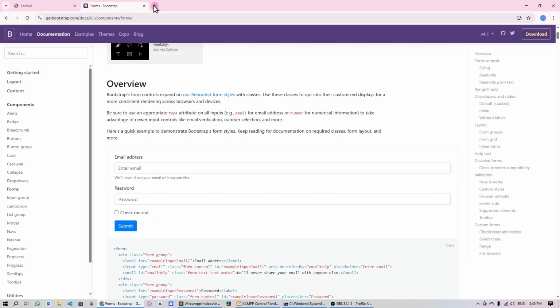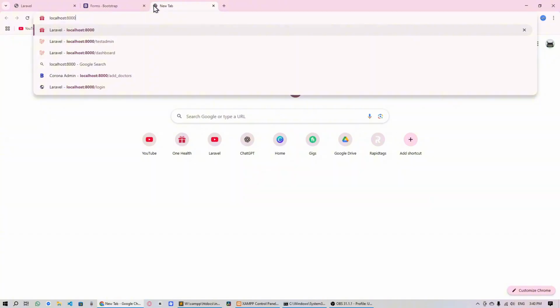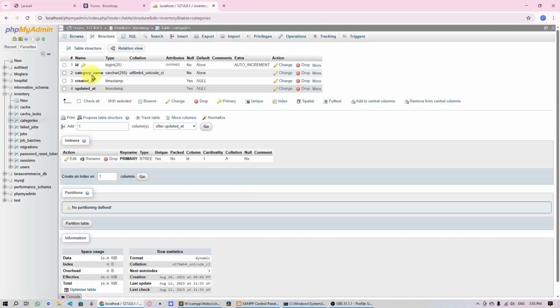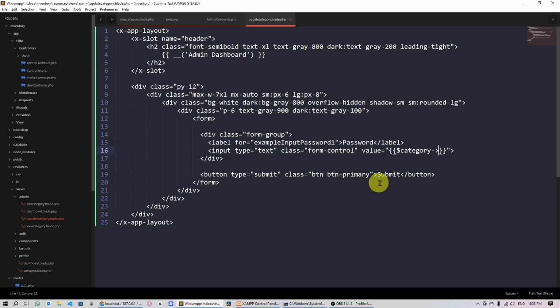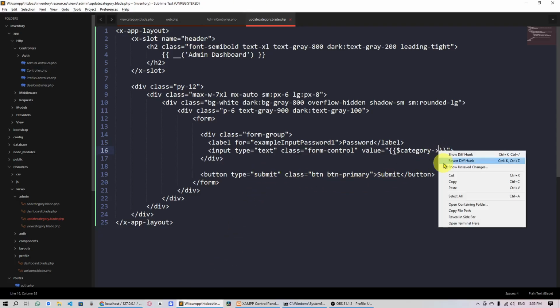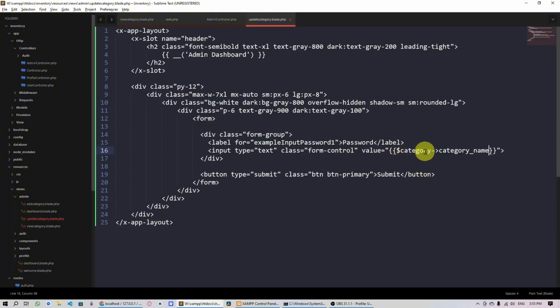We have to check. So let's go to the localhost and database. If I go to the structure, here you can see we have category name. So let's copy this. Let's go to the code editor. Here we are going to paste it. So we have category name. Now we have a button also, so it will actually work.